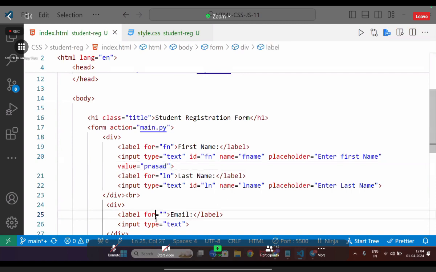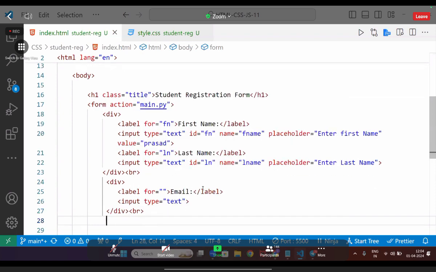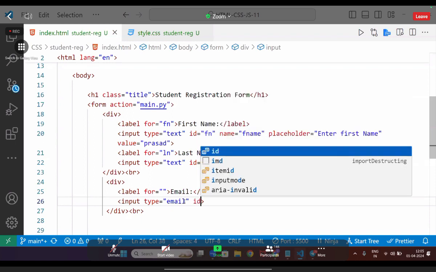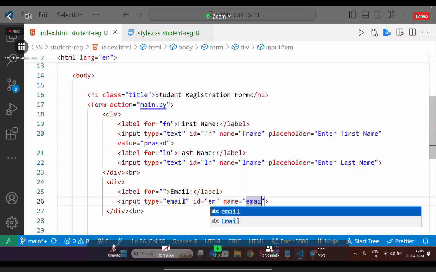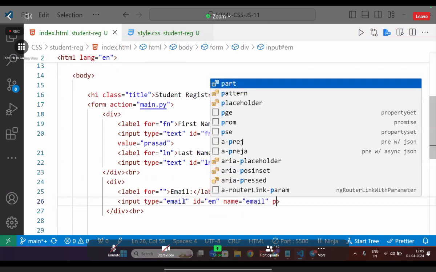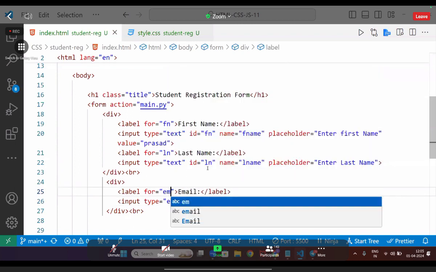Now go here. Next. Email. Here email is also text here. Email, ID: EM, name: email. Placeholder: enter email. ID and for should be the same.